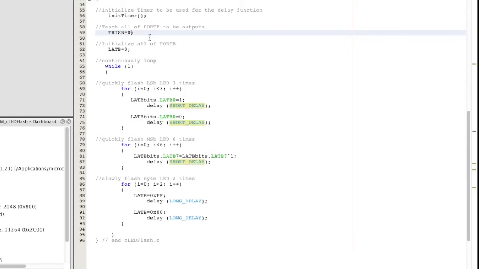Now, I could, if I wanted to, set it to be all inputs. Well, if I wanted them to all be inputs, and I've got 16 bits, remember, or 16 ports, then I could use hex to do that. So I could do 0xFFFF. That would mean that they were all ones, which means they would be all inputs. So that's an easy way to use hex. But I'm just going to keep it as 0. That means it writes 0 to all the bits in all those ports.